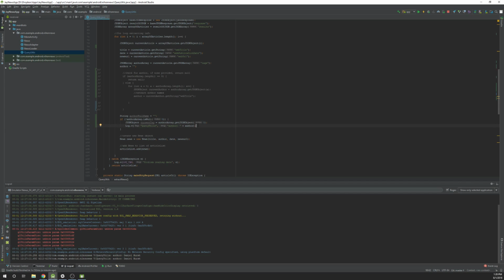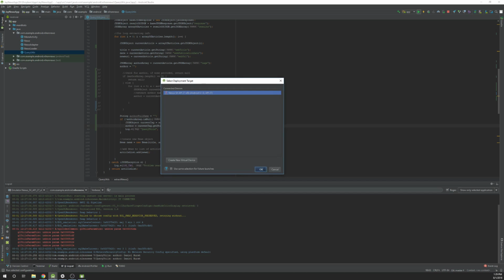So this is where we would set the author. What did you name it? Get string, web title. Let's see what type of output we get here.